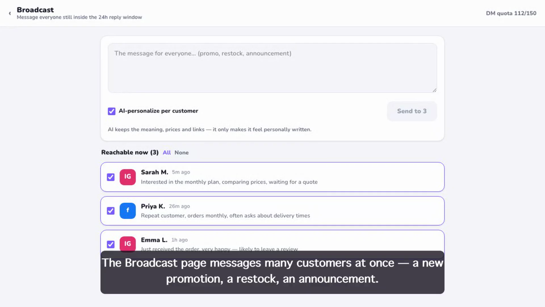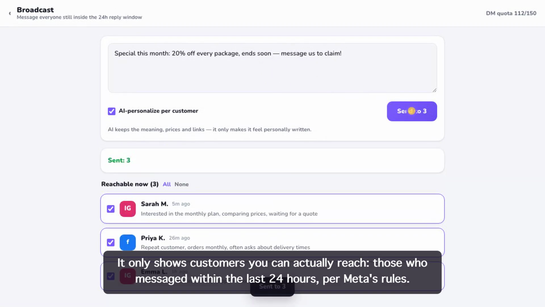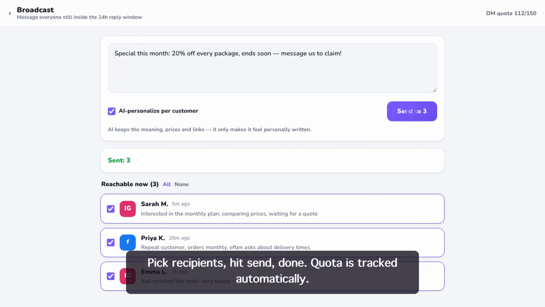The broadcast page messages many customers at once: a new promotion, a restock, an announcement. It only shows customers you can actually reach, those who messaged within the last 24 hours, per Meta's rules. Turn on AI Personalize, and each customer gets a version written just for them. Prices and links stay exactly the same. Pick recipients, hit send. Done. Quotas tracked automatically.